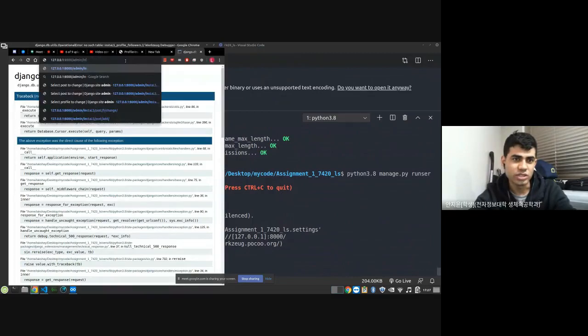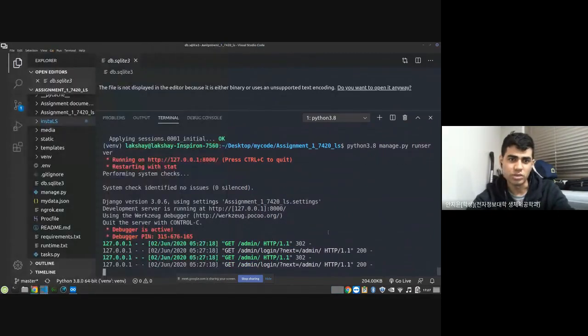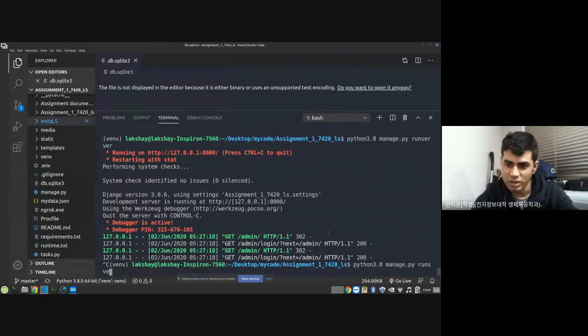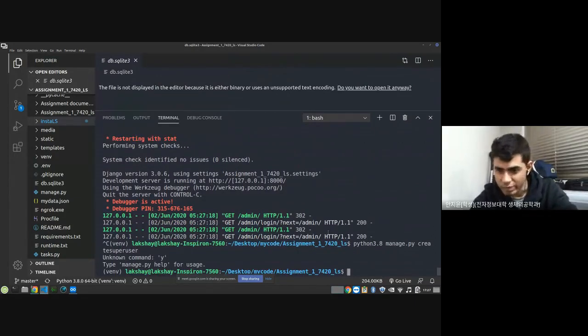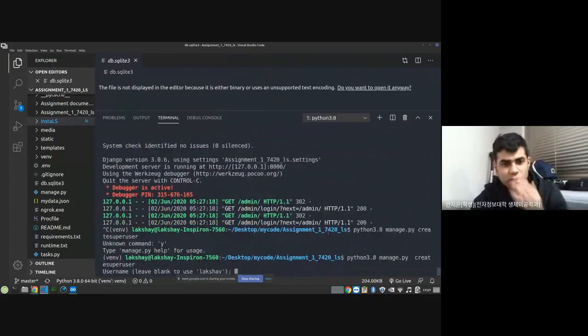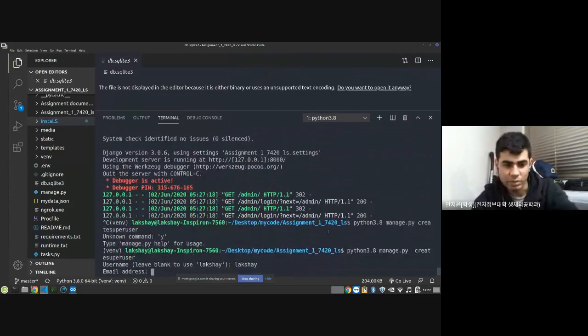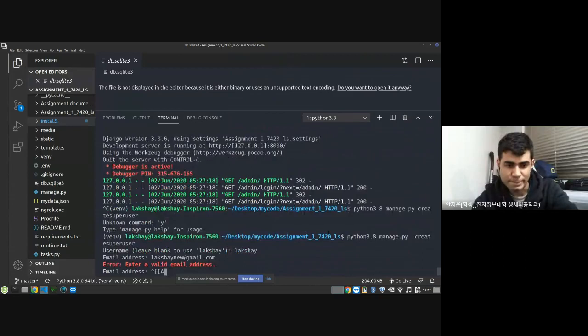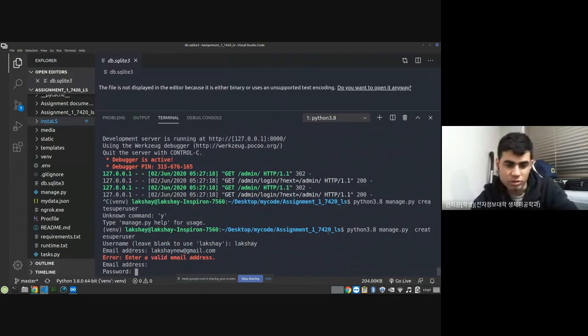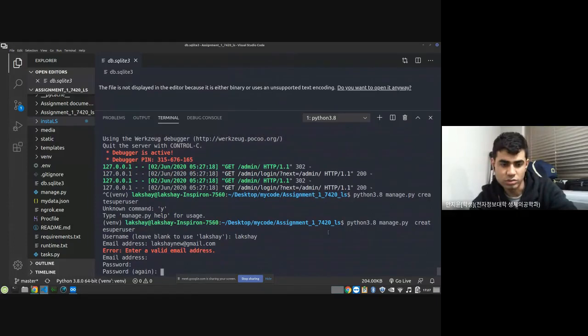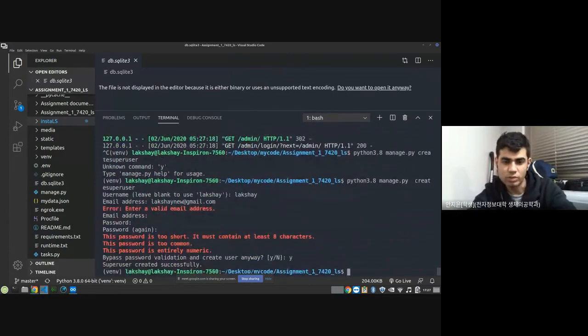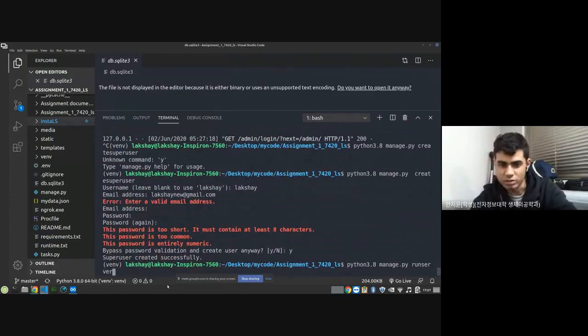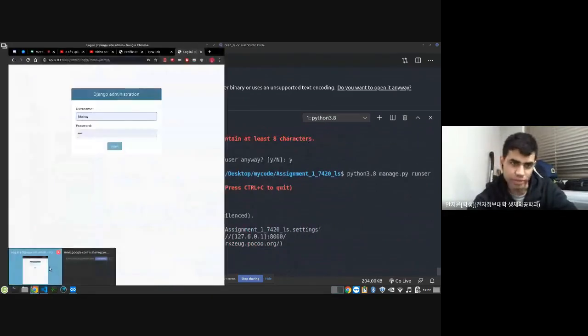After you delete your database, you might also need to make a superuser again. So we will do that now. Create superuser, because we don't have one. Where does this y keep coming from? So LKSHY, email address LKSHY@gmail.com. That's not a valid email. 1, 2, 3, 4, 5. Yep. Cool. So it's created, and then we'll run server.